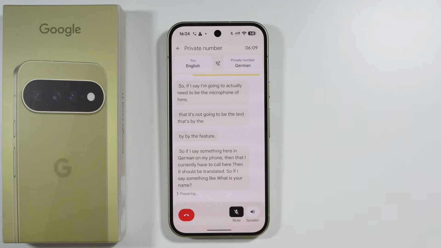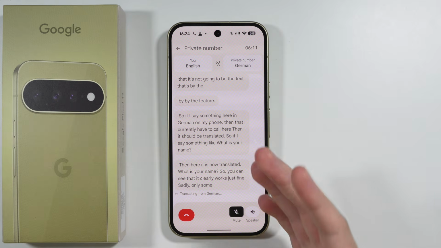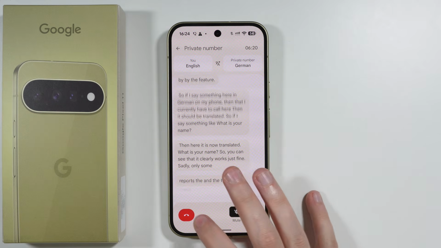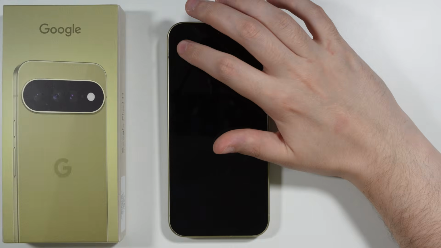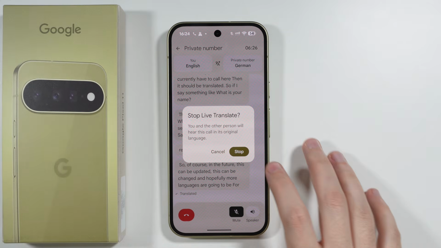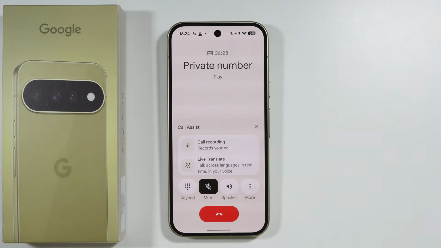Sadly, only some languages support the call translations. So of course, in the future, this can be updated, this can be changed, and hopefully more languages are going to be supported. And that is pretty much it. Now, if you want to, you can just exit the translation by using this arrow here on the left side in the upper left corner. And here we can stop Live Translate. And that's pretty much it.